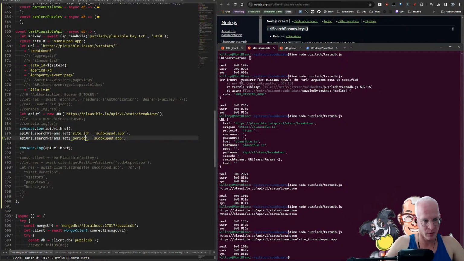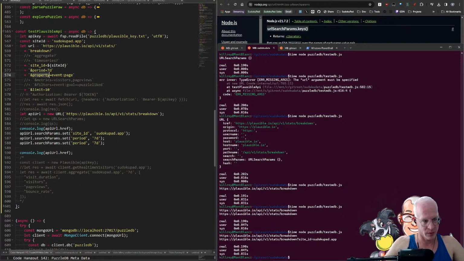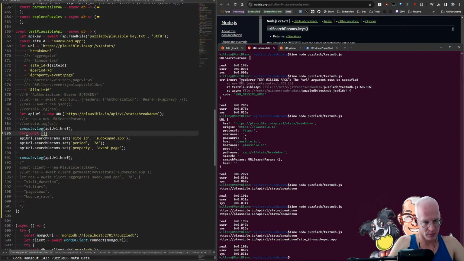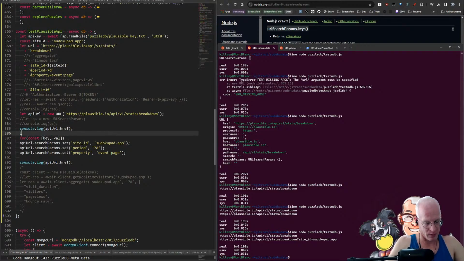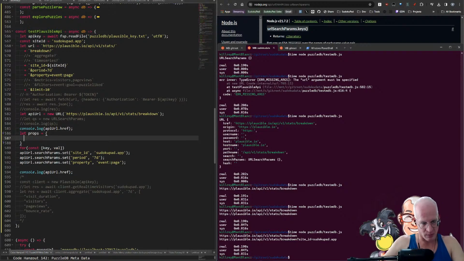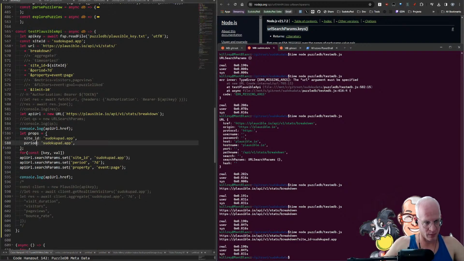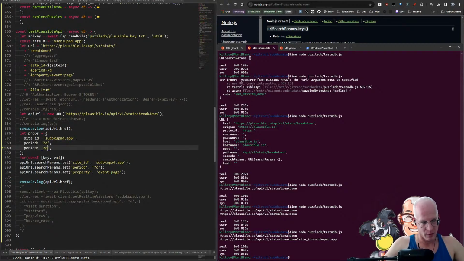We should be able to do period 7D, property event page. And we'll probably do something like this: let props equals, so I can do the conversion myself, right? I can just do site ID equals this, boom, period 7 days, property event page, because then we can do merges and we can have defaults and all this stuff, right?